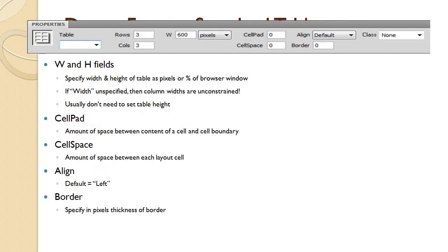The W and H fields specify the width and height of the table, in pixels or as a percentage of the browser window. The properties include table rows, columns, pixels, cell padding, cell spacing, alignment, border, and classes. Usually you do not need to set the table height. We specify the width and height of the table in pixels. If width is unspecified, then the column widths are unconstrained.